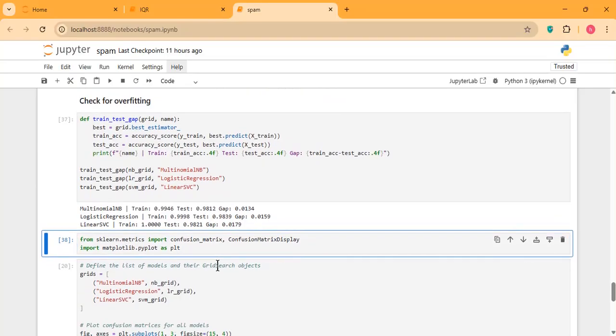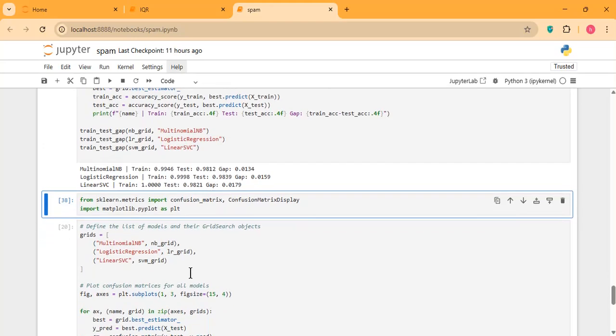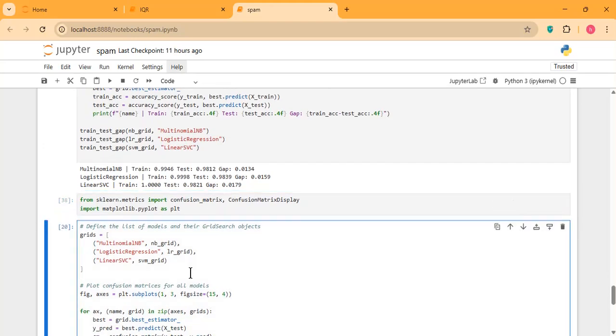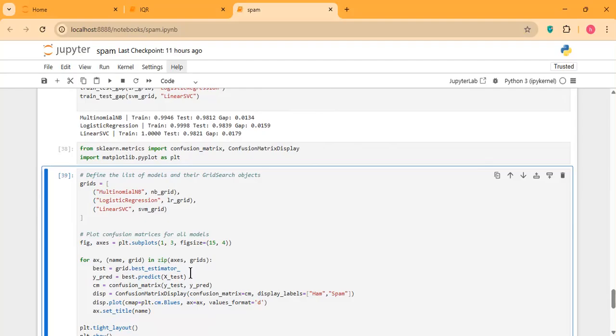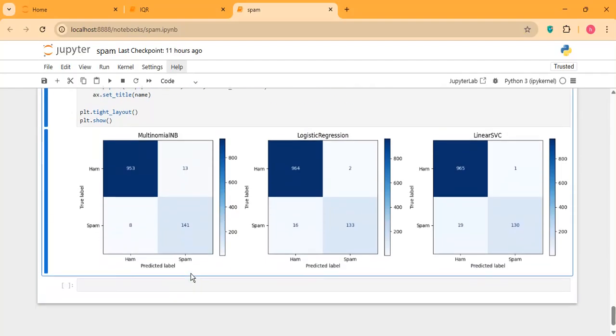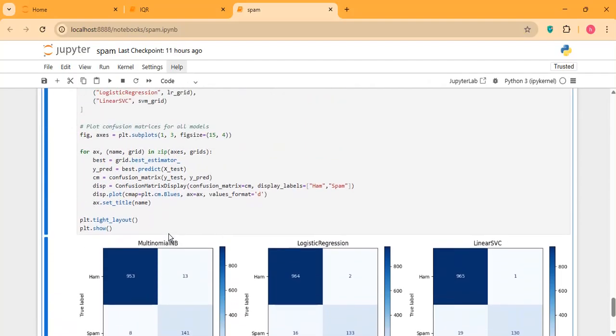So here I'm gonna use the confusion matrix and talk about that a little bit. Okay, that's gonna take some time again, but not too much. This one is Naive Bayes, logistic regression, and SVM.